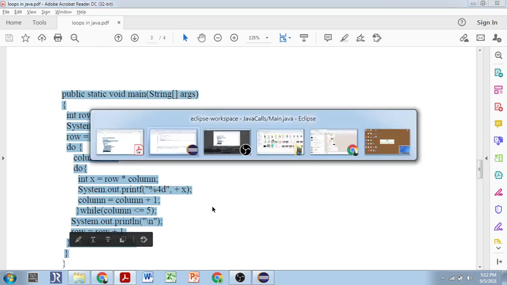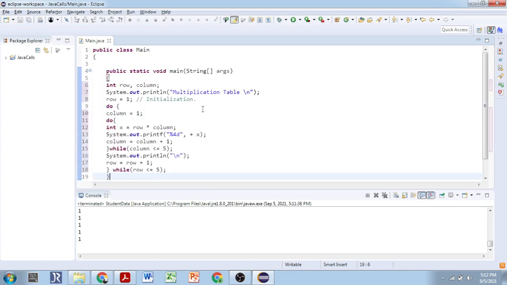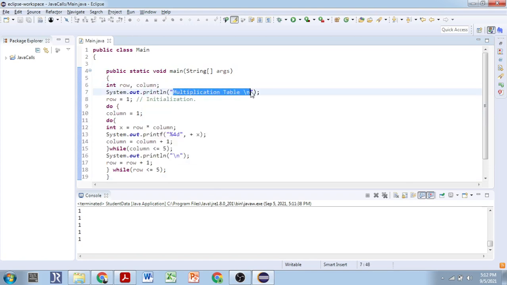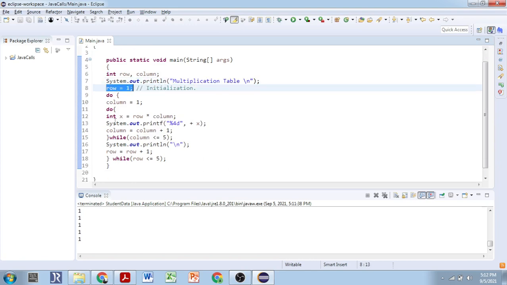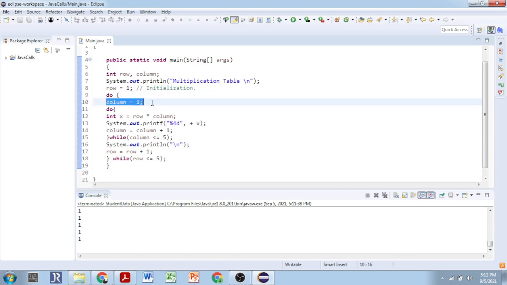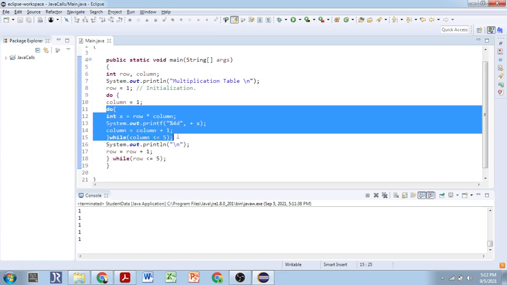This code will be an interesting one. We are using row and column integer variables, and we are printing a multiplication table on the output screen first. Then the value of row is initialized to 1. Then we have a do, and column is initialized to 1. Now inside there is another do while loop. It's like a nesting of do while loops.